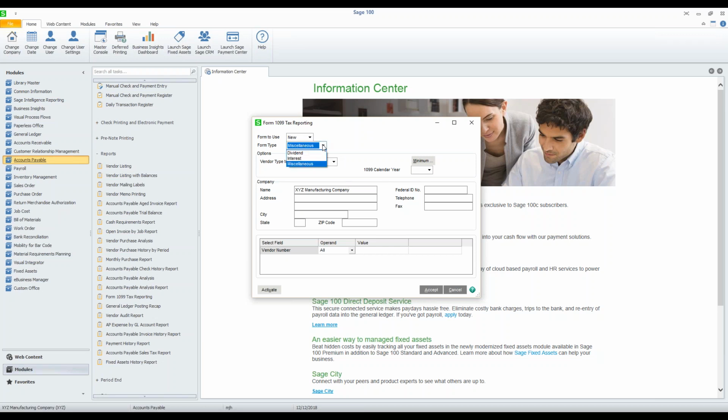We can do 3 different types of 1099s. We can do dividend, we can do interest, or we can do miscellaneous. The most common type for the majority of us is the miscellaneous form, so we want to make sure we select that. If we are starting from scratch, we can do new, or if we've already run through the process and we want to come back and revisit a filing or correct a filing, we would go into history so that we don't have to start all over.